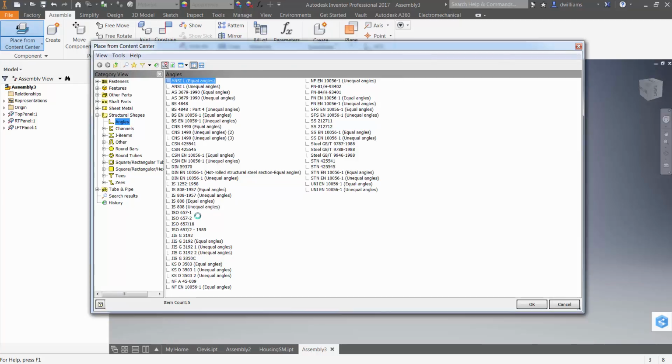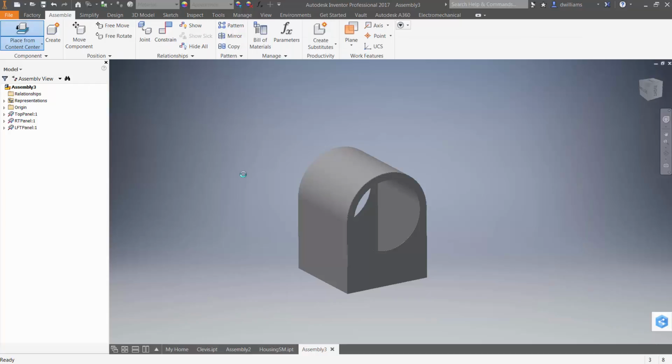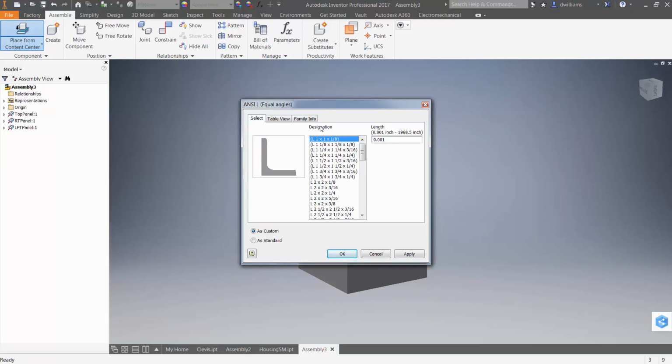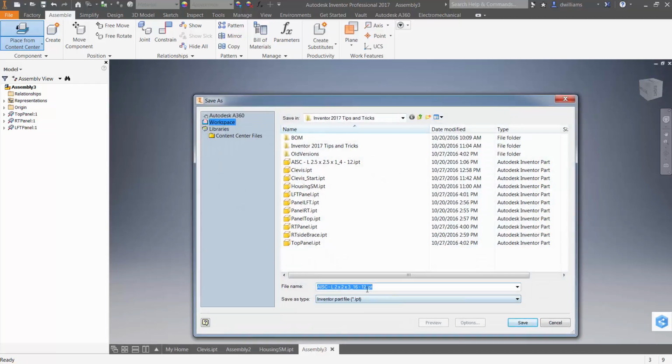So now if I, for instance, place a component from Content Center, let's just go ahead and place an ANSI equal angles piece of angle, and we'll make it 2 by 2 by 3/16, and we'll just give it some standard length for the time being. We'll call it 12 inches. Obviously we want it to be a custom part. In this case we'll call it brace front.